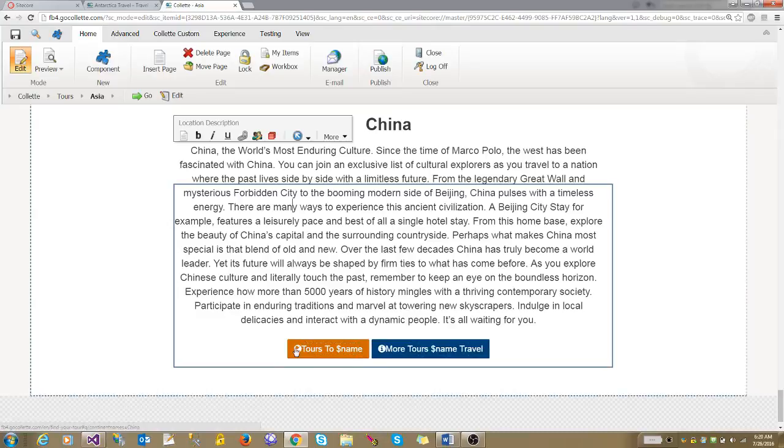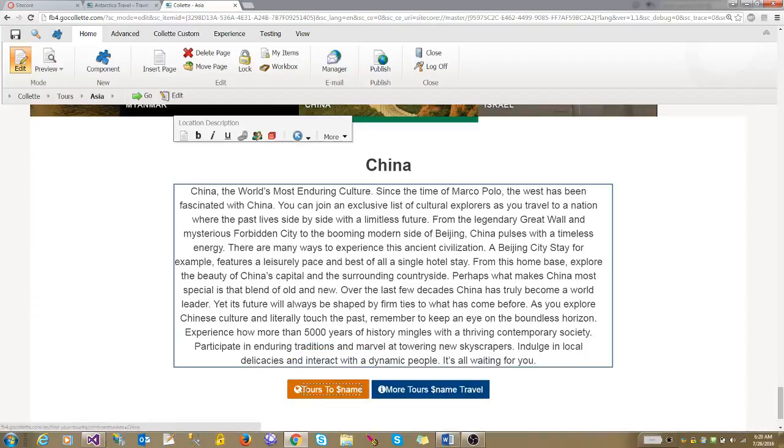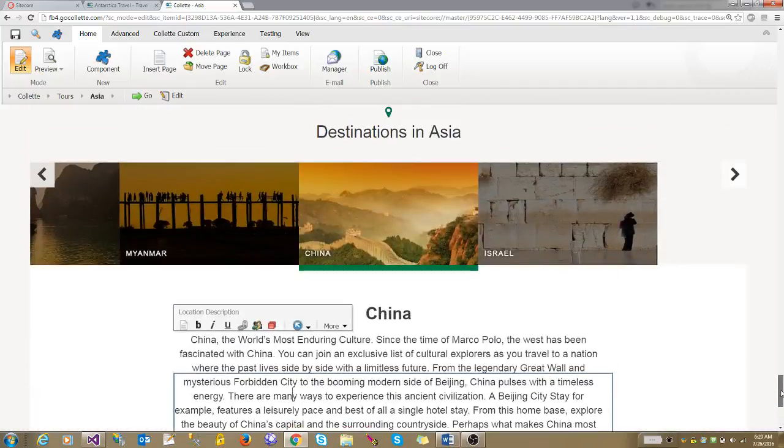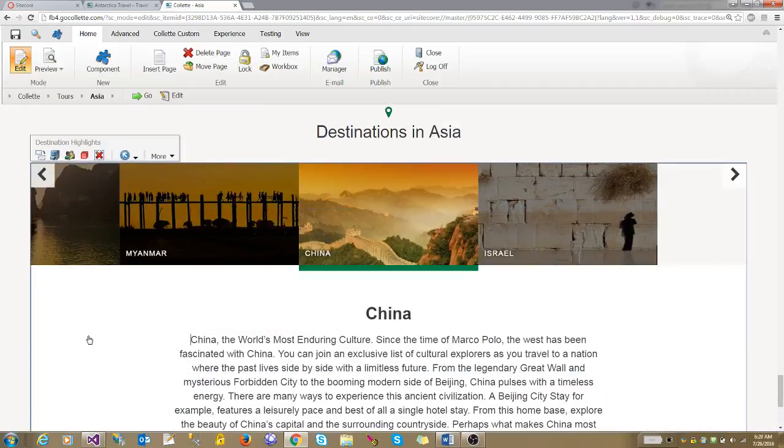So if we don't have any tours that go to China, for example, we won't be seeing this button here. Also, if we don't have a China page, we won't be seeing this here. We will only be seeing the descriptions. So that's with the destination component.